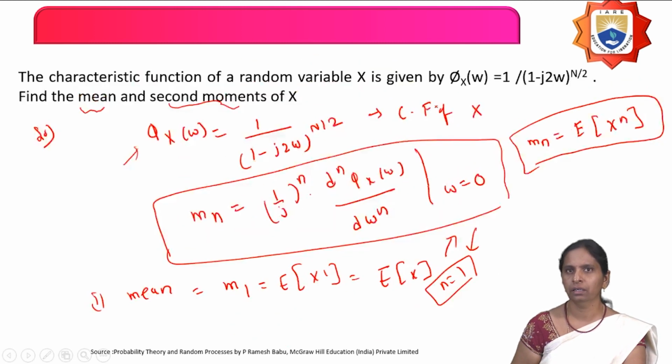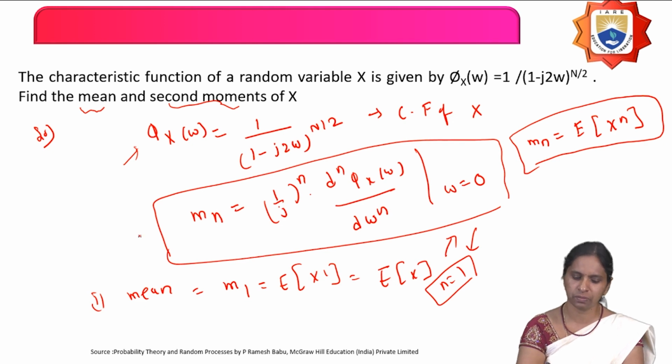So like that, if they give the characteristic function, then you can calculate the mean and the nth moment of the random variable by using this formula.